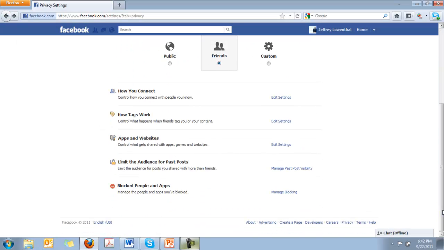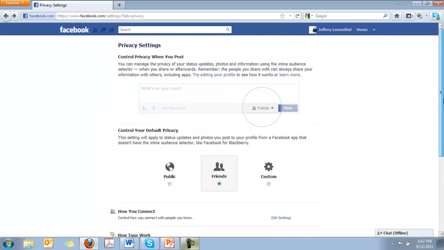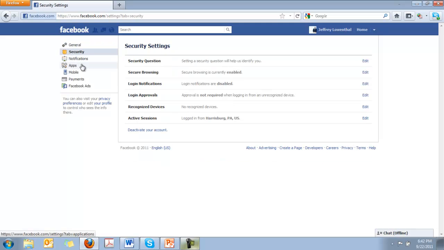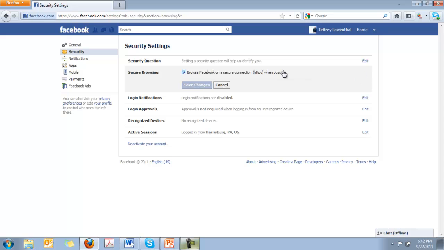So those are the privacy settings. There are actually two more things you need to look at though, and they are under account settings. When you look at account settings, you'll see there's an option for security. If you click there, you can see that there's an option for something called secure browsing. Secure browsing helps protect you against hacking of your account while you're actually online. It helps to prevent interception of information. That's why banks use the same kind of security.